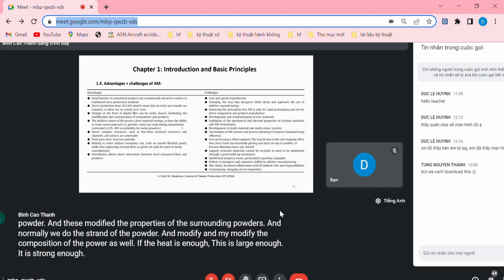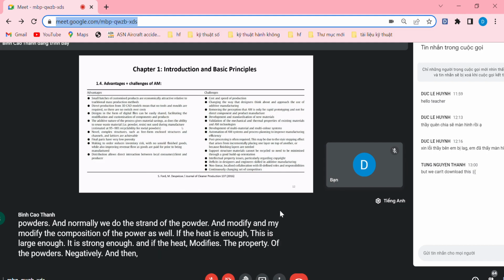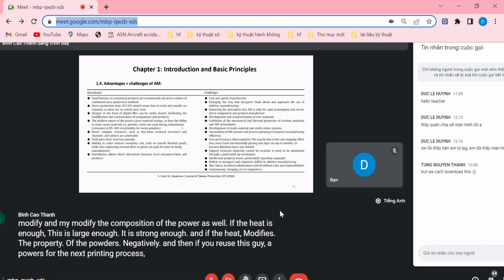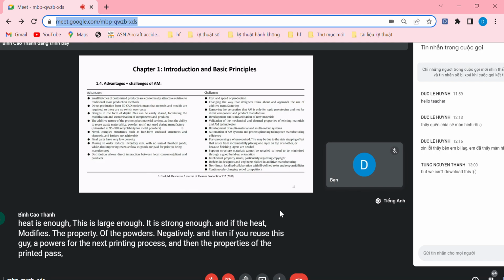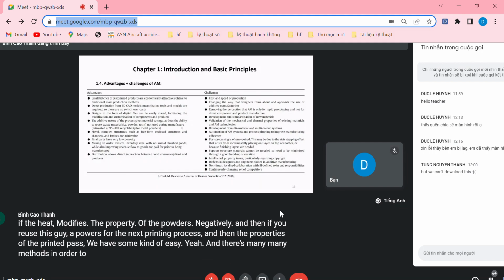And if the heat modifies the property of the powders negatively, and then you reuse this kind of powder for the next printing process, then the properties of the printed parts will have some kind of issue. And there are many methods to check the quality of the parts.